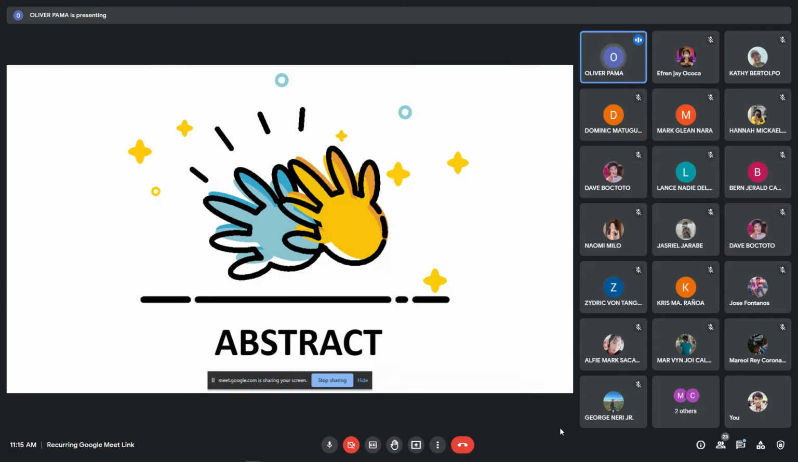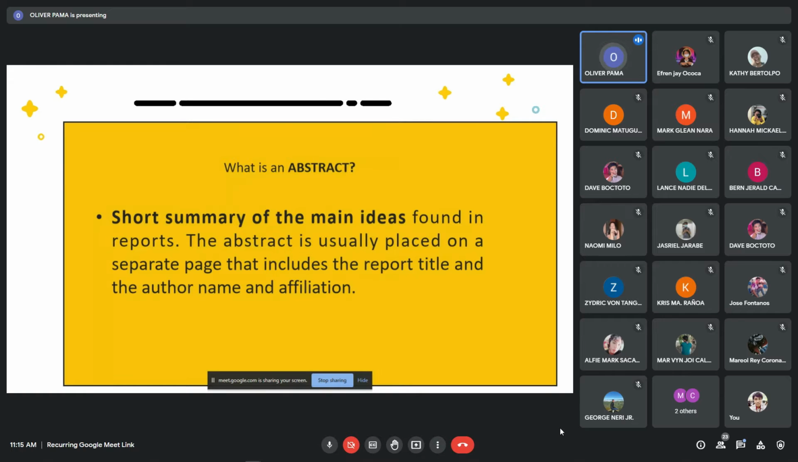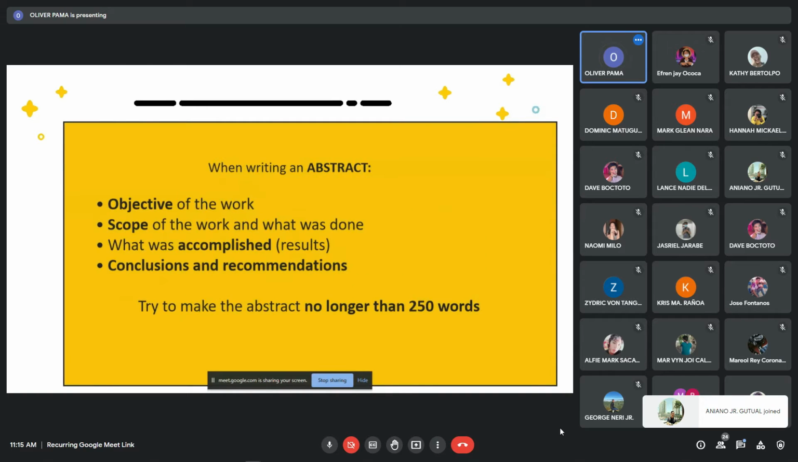Then lastly is the abstract. Abstract is a short summary of the main ideas found in reports. The abstract is usually placed on a separate page that includes the report title and the author name and affiliation. Meaning the abstract section tells the reader a small detailed summary of the report. It is used to help the reader understand the purpose of the paper. When writing the abstract, these are the key points you should include: objective of the work, scope of the work and what was done, the results or the accomplishments, and lastly, conclusion and recommendation. And when writing an abstract, make sure that it is no longer than 250 words.